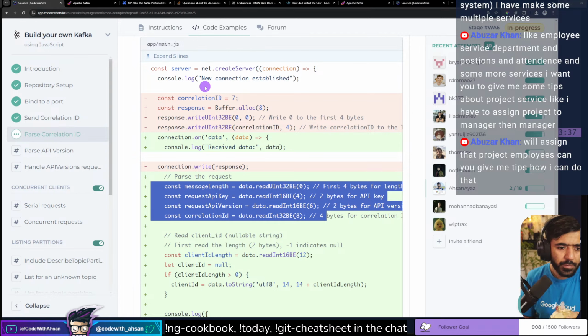Abuzer says, like employee service, department, positions and attendance and some more services. I want you to give me some tips about project service. Like I have to assign a project to a manager, and then the manager will assign that project to employees. Can you give me tips on how I can do that?